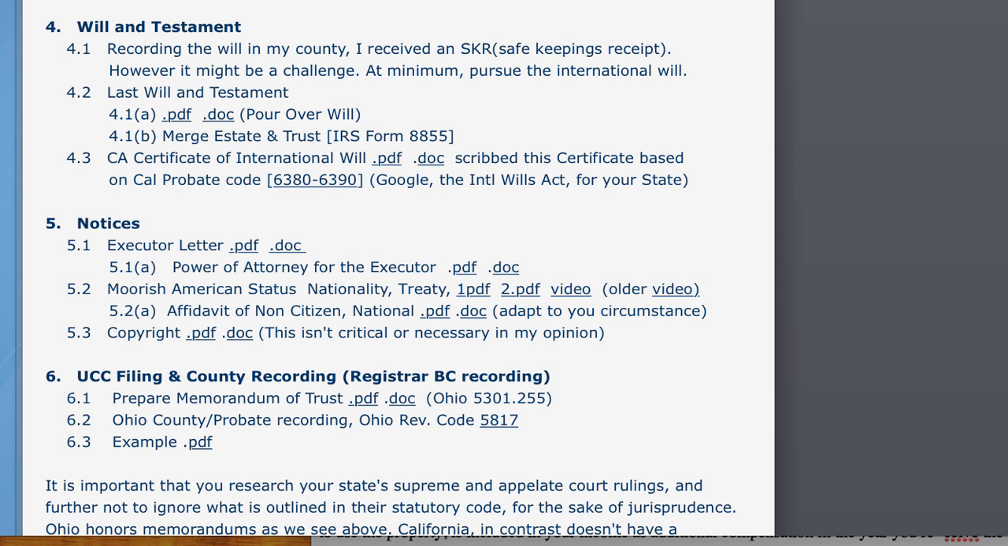Now, if you're just unable to have any success getting it done in the county, then you can always look up the international will, and the international will at least gets you done. You might not get an SKR or anything like that, but at least you'll know for the record that you have a will that sets out the matters the way that you want them set out.